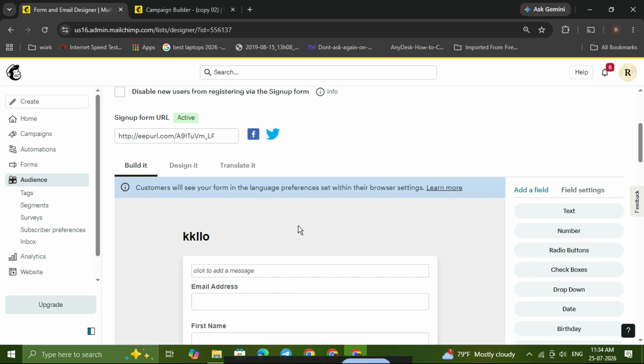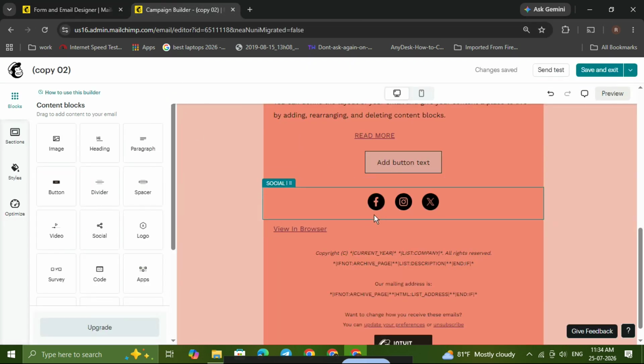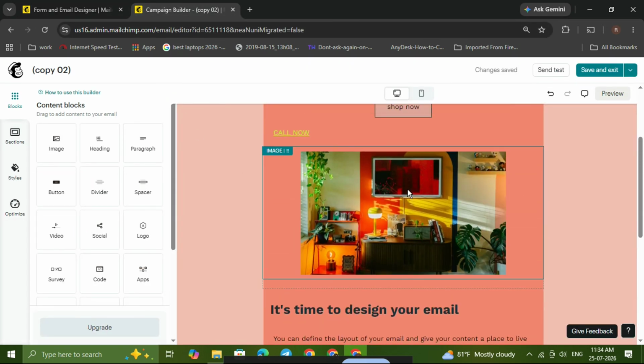Now, if you want to send the form to someone, the easiest way is to copy the sign-up form URL. Mailchimp gives you a direct link that you can share anywhere. Just copy that sign-up form URL, then paste it into an email, text message, direct message, or wherever you need to send it. The person receiving the link can open it and fill out the form right away.